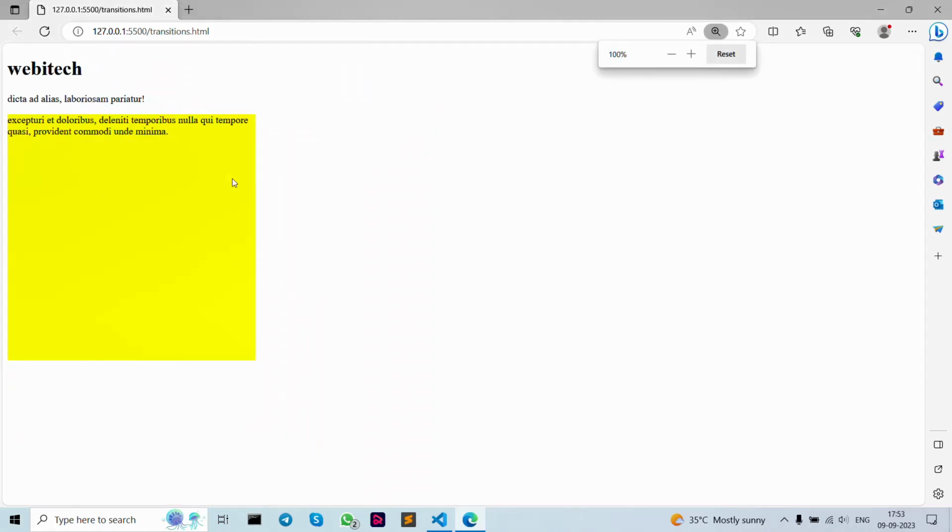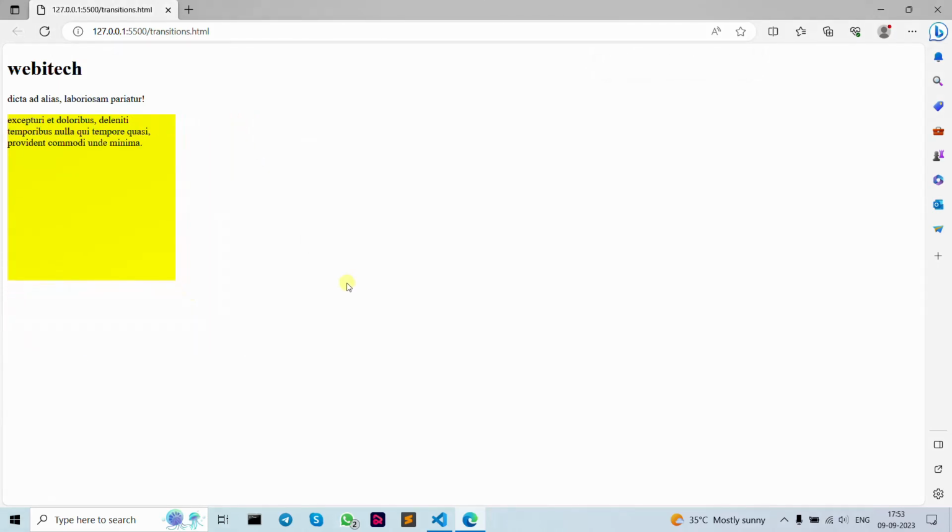Let's minimize to 100%. As you can see, when I move my mouse over here, this is how it looks, guys. If you have any query, write it down in the comment section.